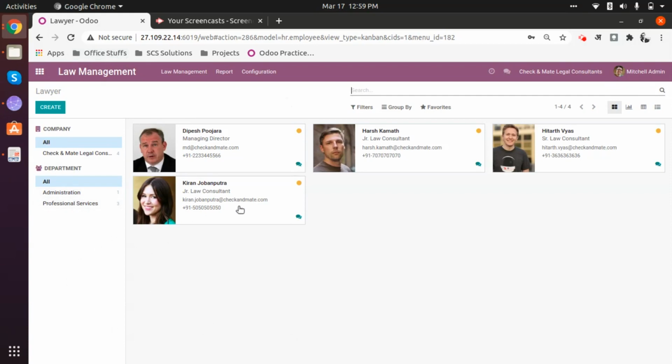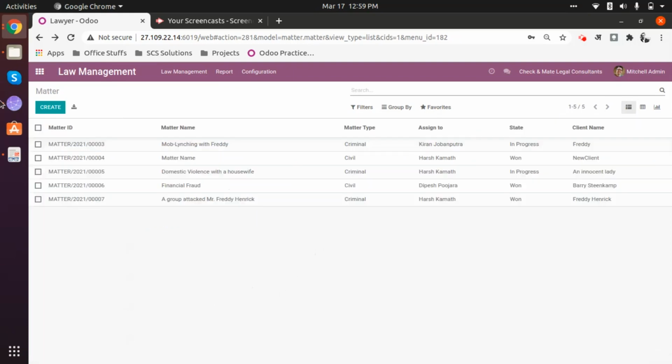So let's say we have a total of 4 employees who work as lawyers. Mr. Dipesh Pujara is the founding member of our firm, Check and Met Legal Consultant. He might not directly be fighting cases for the victims, but he has 3 employees who directly work inside the department which takes care of all the law operations. As you can see, the law firm's employees list only has the lawyers, the legal consultants.